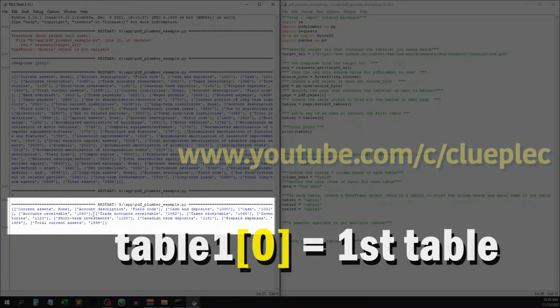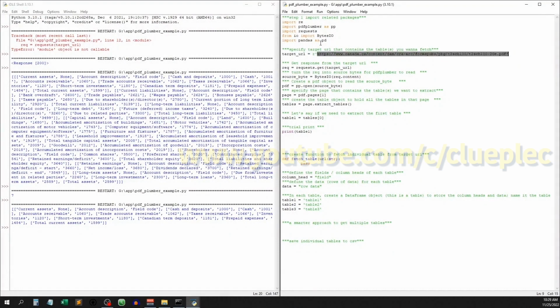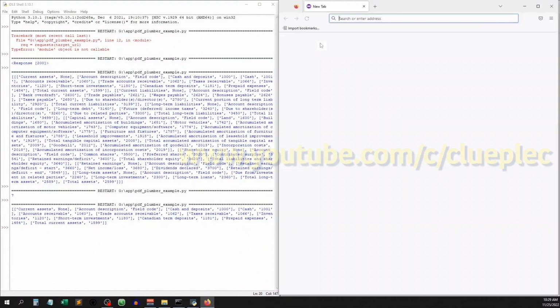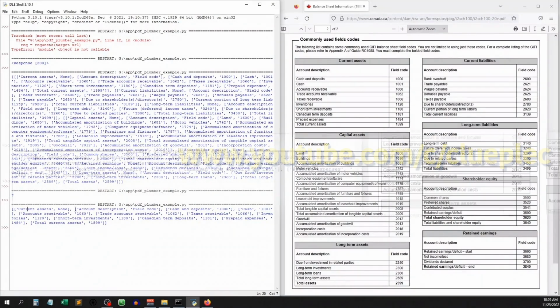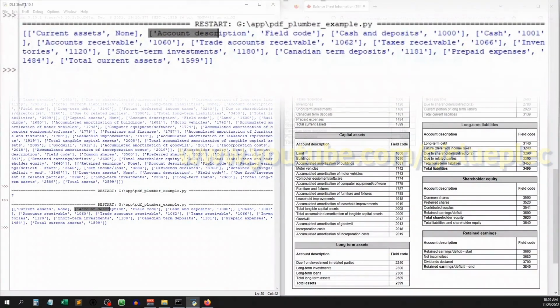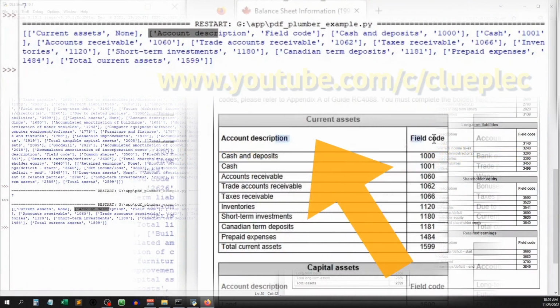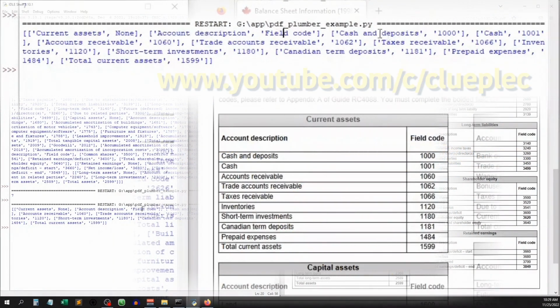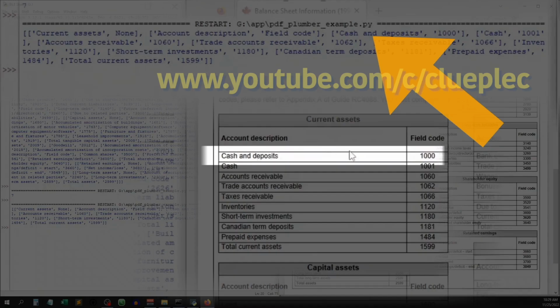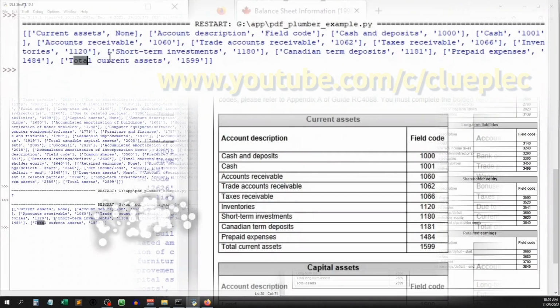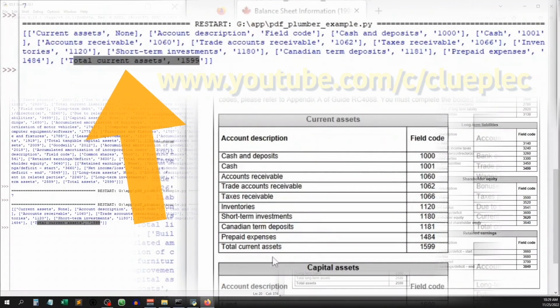that's the result. Dig out the original PDF link. Here's account description. Is this one on the PDF, including the field code, cash and deposits, is this line. The last one, total current assets, is here, the code 5099.